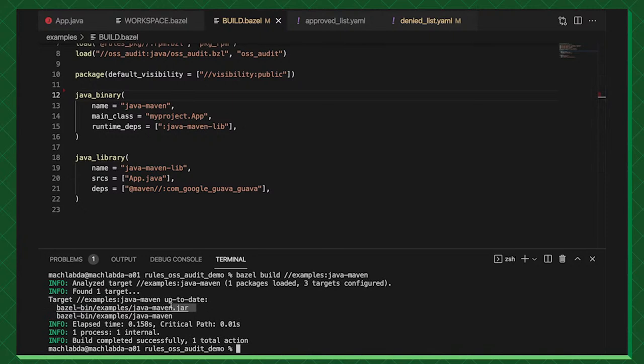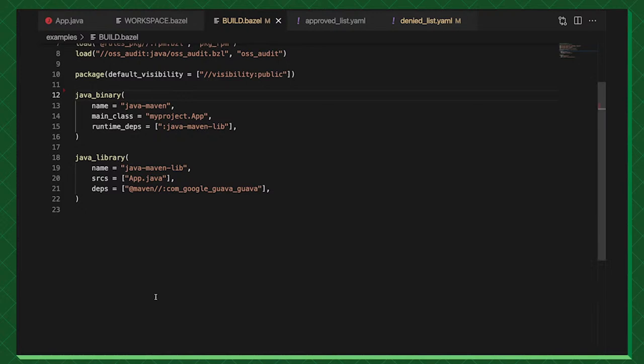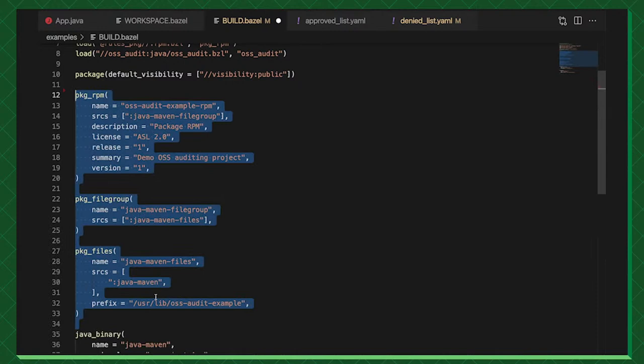Here's the jar. And we could go ahead and directly audit this Java binary using OSS Audit. But to make things more interesting, we're going to make an RPM that packages the jar and then audit the RPM. Here's the code that we need for the RPM. Now we're ready to bring in OSS Audit to audit this RPM.